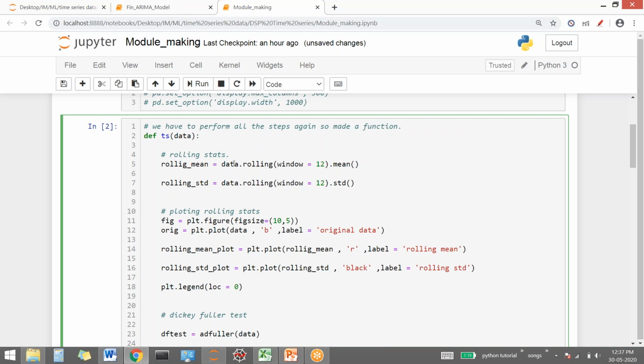Window size of 12, and this was my data, then dot rolling, and you need to specify the window size, that is, the mean of how many previous values, how many values' moving average you want to calculate. Dot mean is a function and I'm saving it into rolling underscore mean, and similar for standard deviation. All this is the same, just at the end dot std is the command to calculate the standard deviation. So I've calculated them, rolling mean and rolling standard deviation.